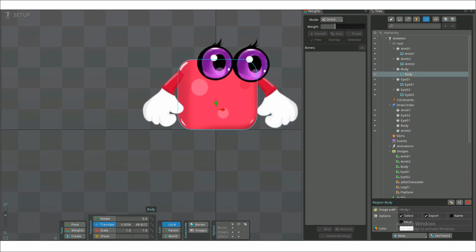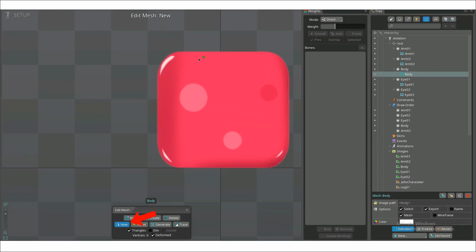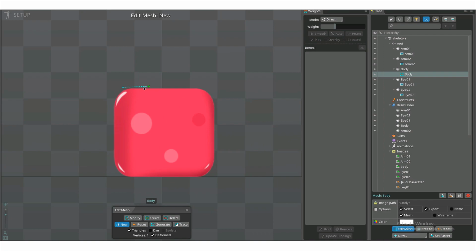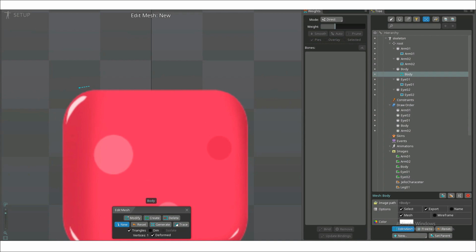Now create meshes around the PNG parts of the character by heading to the meshes and then click on New. Try to add as many points to the areas of PNG parts of the character where you feel will be animated to avoid any sort of distortion to the mesh during the animation phase.